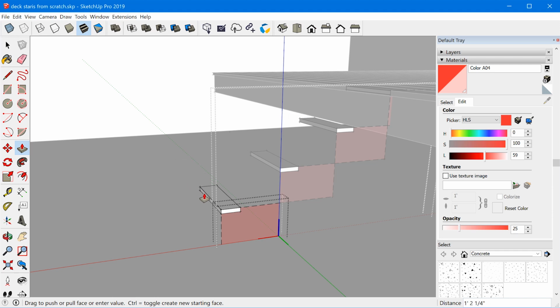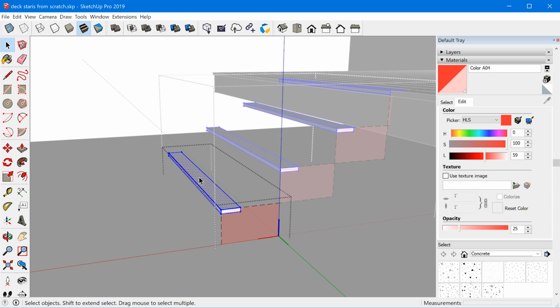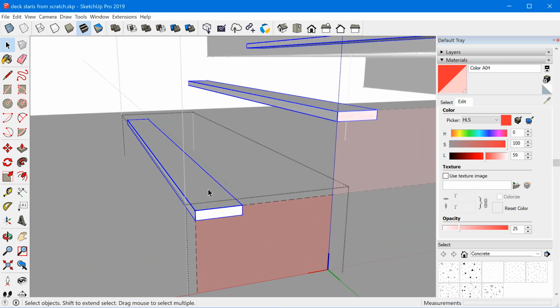So I'm just going to use the push-pull tool with the letter P and extrude that, type in 4 feet, enter. And then I want to triple click this, right click, and make group. Now we could use a component for this because there are going to be multiple copies, but we're going to have to edit some of them anyway, so I'm just going to use a group in this circumstance.